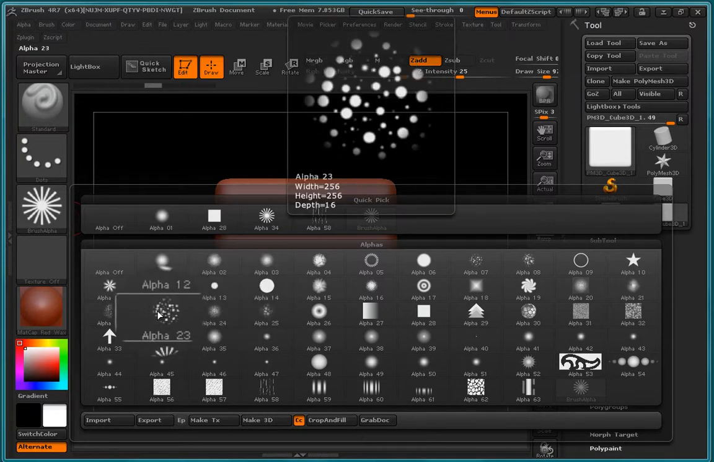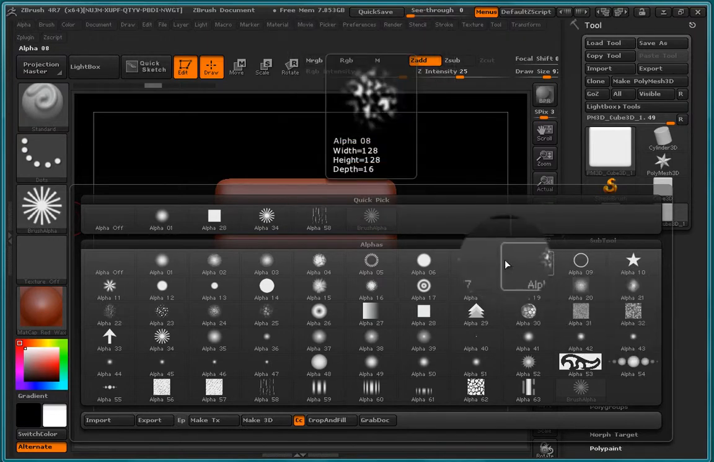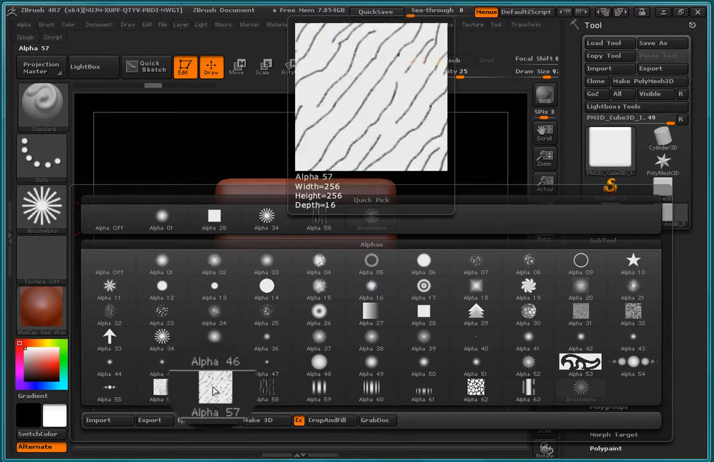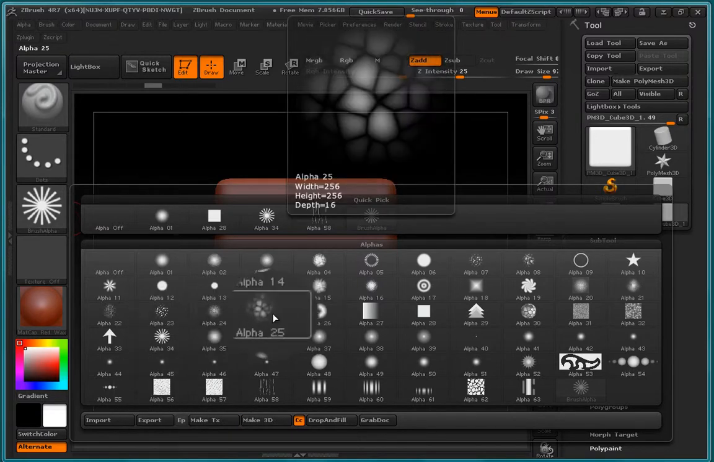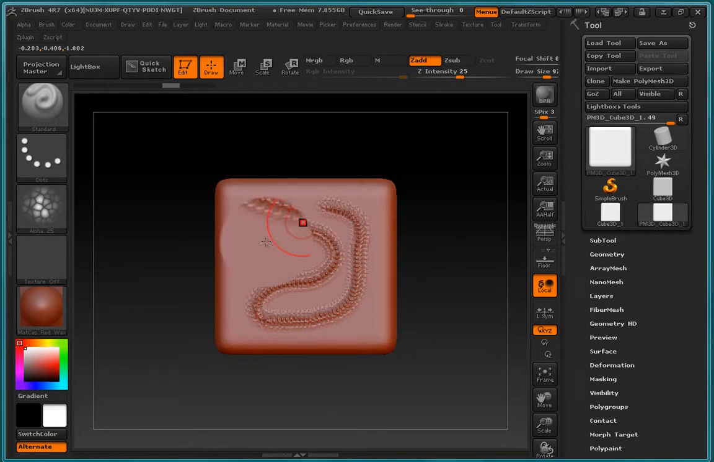So what we need to do is select an alpha. Let's go with something that is a little better for us to work with here. So let's see, maybe something like this. Let's select this, and if we left click and drag, you can see we're only getting the same effect as before, where we're just dragging the alpha in, and it's being repeated over and over to create a brush stroke.